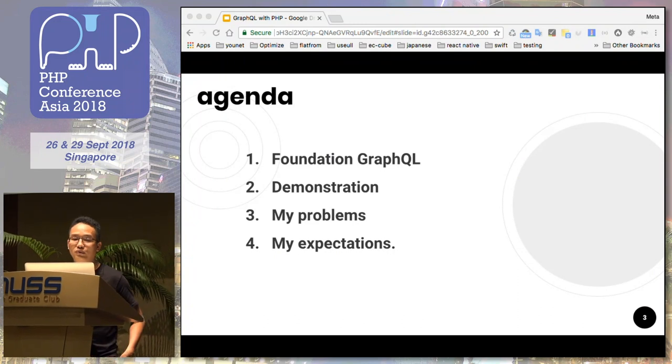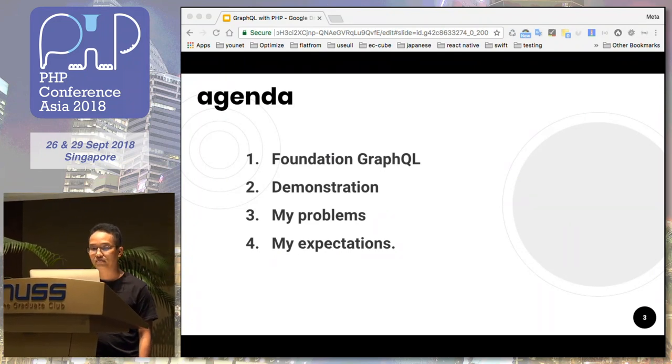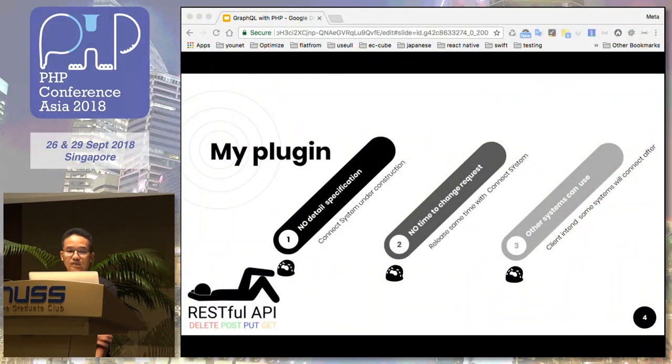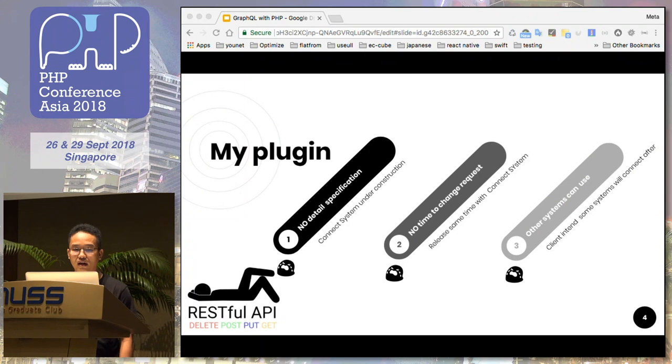At first, why I chose GraphQL for my plugin. Two years ago, I received requirements. They want me to make an API system to connect with the CRM system. There were some issues. The CRM system was so late for the deadline, and I don't have time to make a detailed design or detailed specification. And I have to release at the same time as the CRM system. And the last, other systems can't reuse my API after I release.